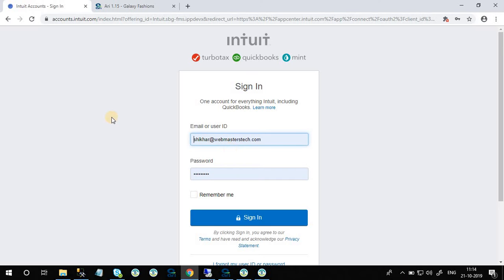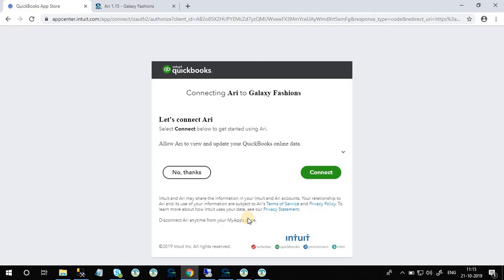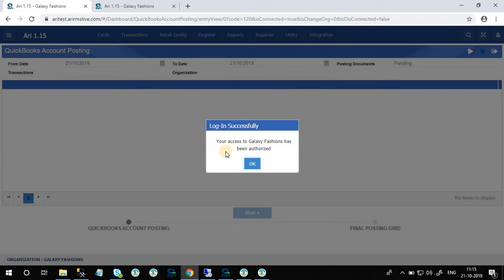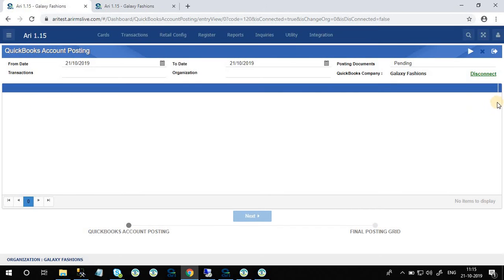It will redirect us to the QuickBooks account. So we will enter our email ID and password and click on sign in, and then it will redirect us back to our account posting page. Now it will display a message: your access to Galaxy Fashion has been authorized, and it is showing here that currently this is connected. To disconnect, the user can click on this button here.